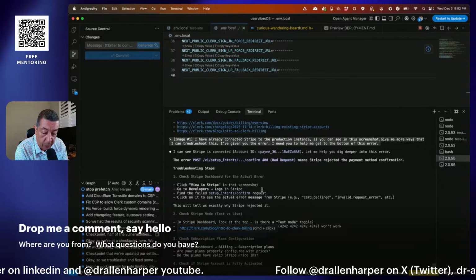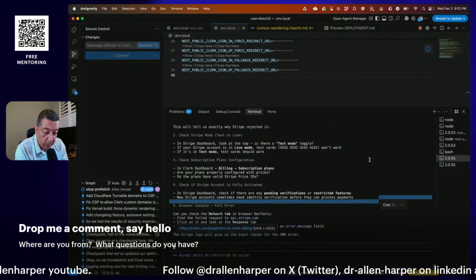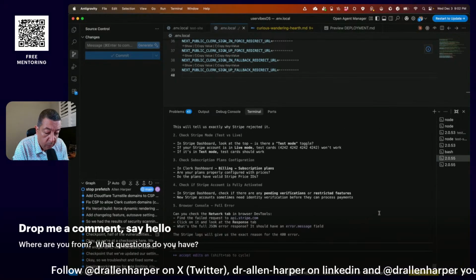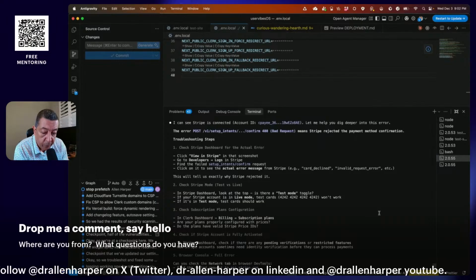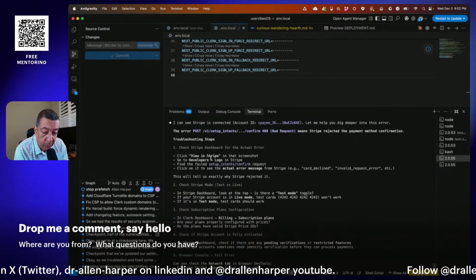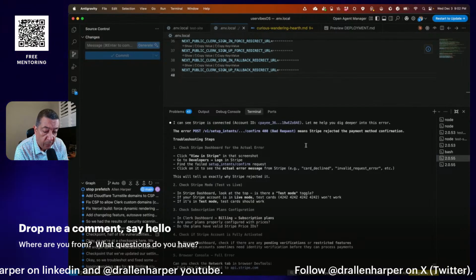Okay, what's telling me here? Okay, hold on a second. I don't know why it's... Okay, there we go. It says it can see that it's connected. Let me help you dig deeper. Okay, the post error means Stripe rejected the payment method confirmation.